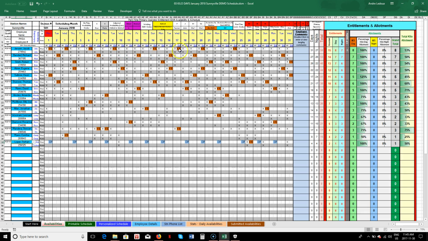So I started with the most available person, assigned them the number of Kilo 1 shifts that the allotment or the entitlement told me. So they were entitled to 8 here, and I gave them 1, 2, 3, 4, 5, 6, 7, 8. That's reflected over here in this column. So that's the allotments that I gave them, and here you can see it reflects that I gave them 100% of their entitlement.